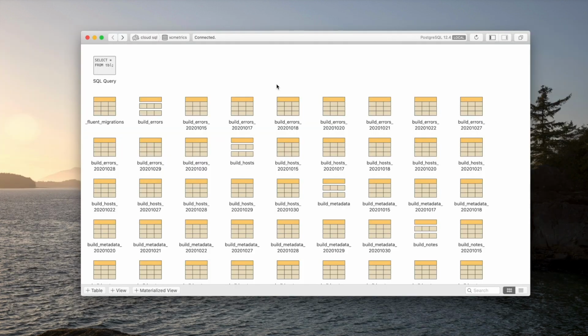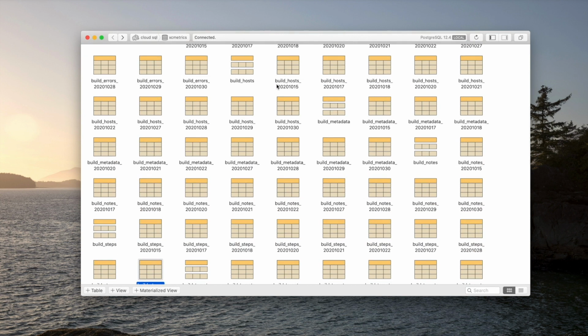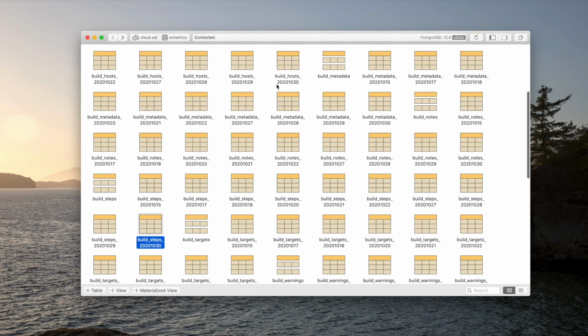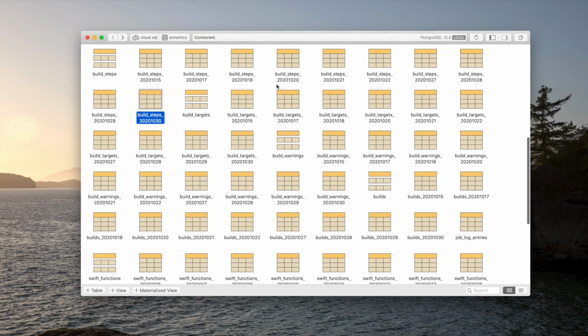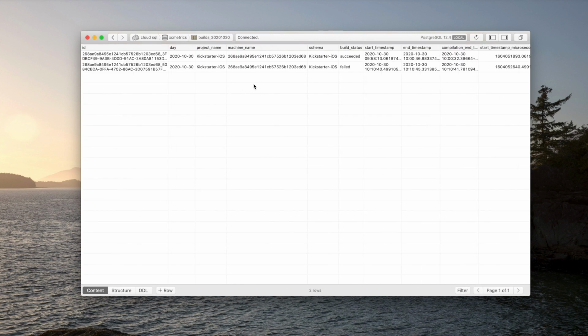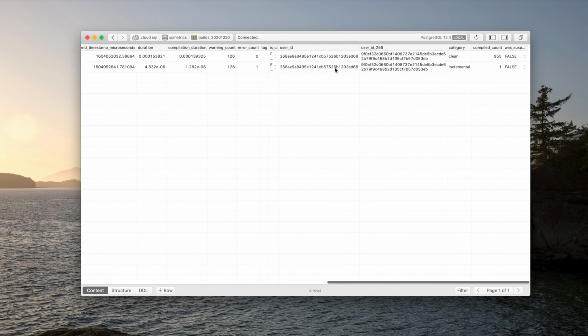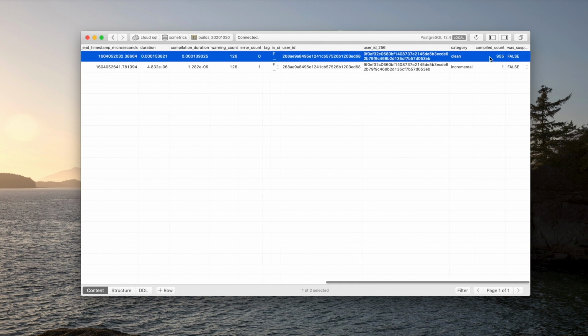There is an even more powerful way to take a look at your data. I have now connected to my PostgreSQL database. As you can see, there are many partition tables where we can see all the data collected by XCMetrics. For example, we can see the builds collected today. Here are the 2 builds previously uploaded. We can see all the information with some more metadata. For example, how many files were compiled during the build.